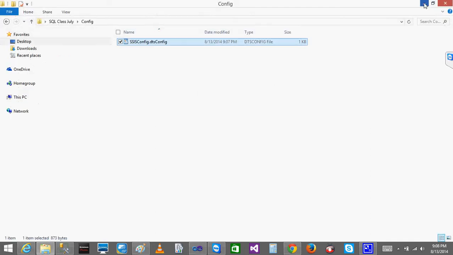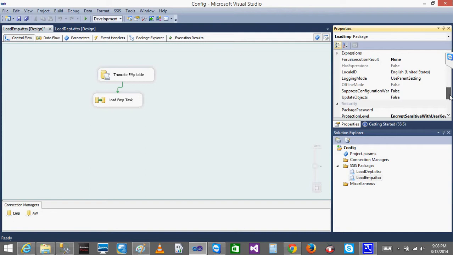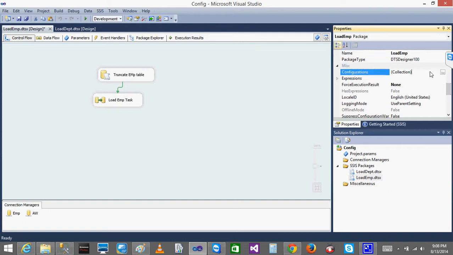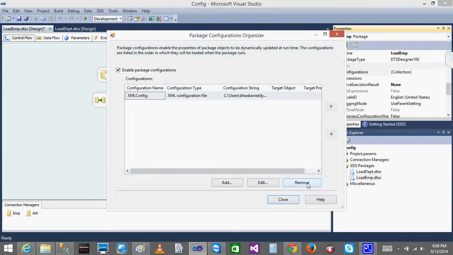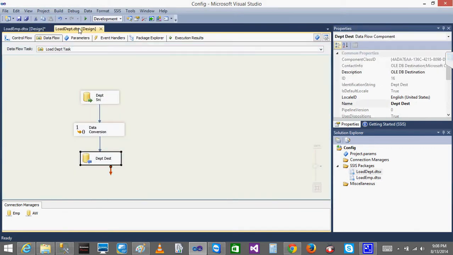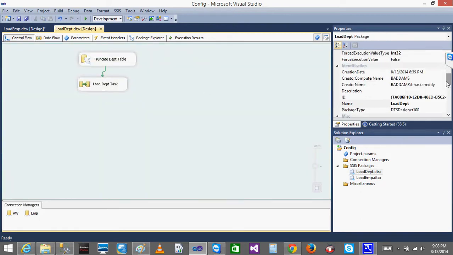That's it. So now what I am going to do here, see, where did we create the connection, where did we create this one, like the configurations, here we have created, right? I think that in this package we have created the XML configuration file. Okay, so what about this department package?